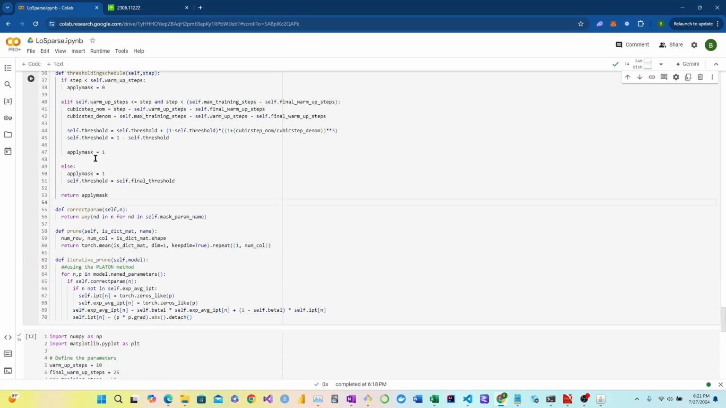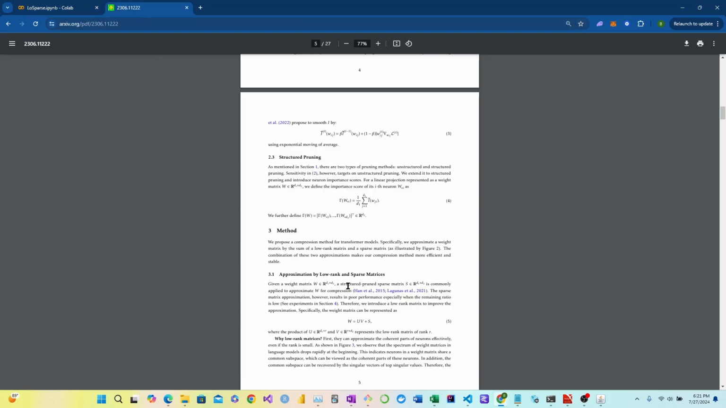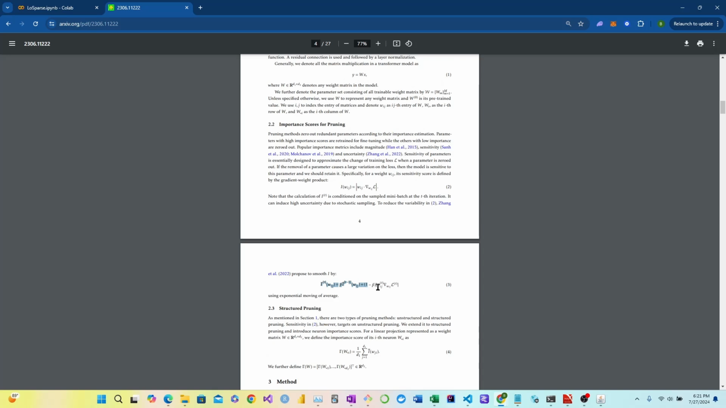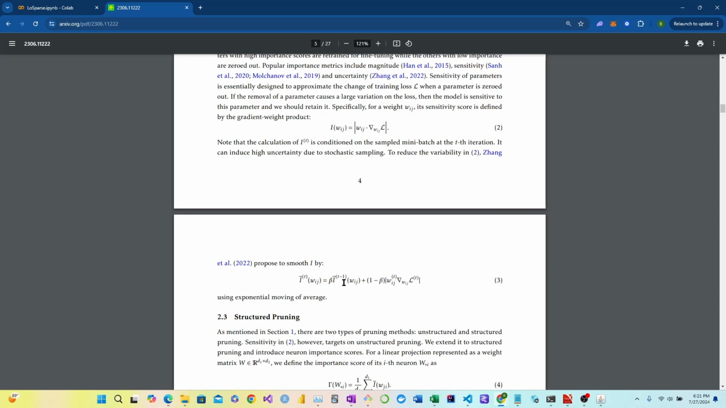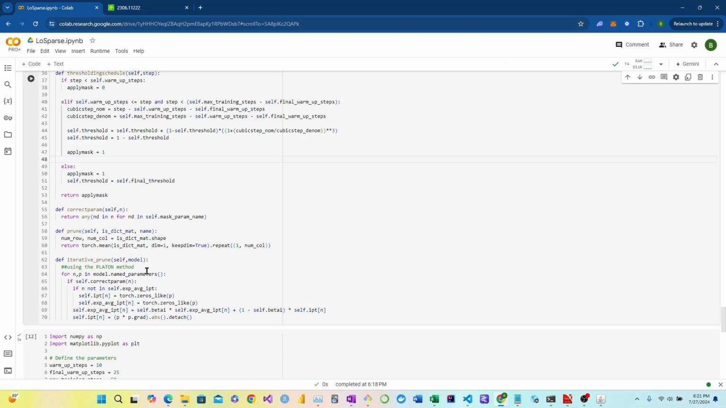So next here is this iterative pruning, and I mentioned before that this paper works off of their previous work, which is this iterative pruning. And this is the part where we get to calculating the importance score. This is what the others have previously worked on, this iterative pruning approach, this exponential smoothing. And so what we're doing here is using this PLATON method that they call it in the previous paper.